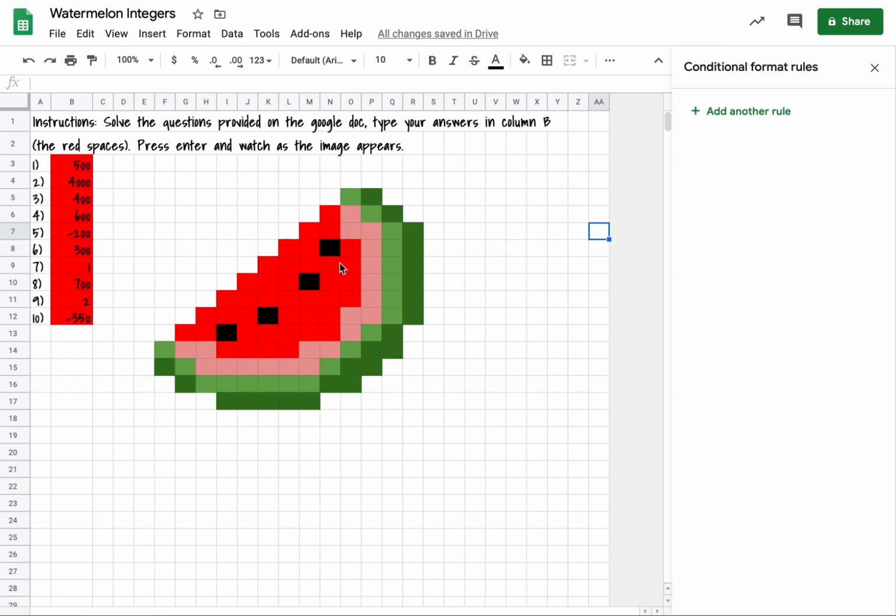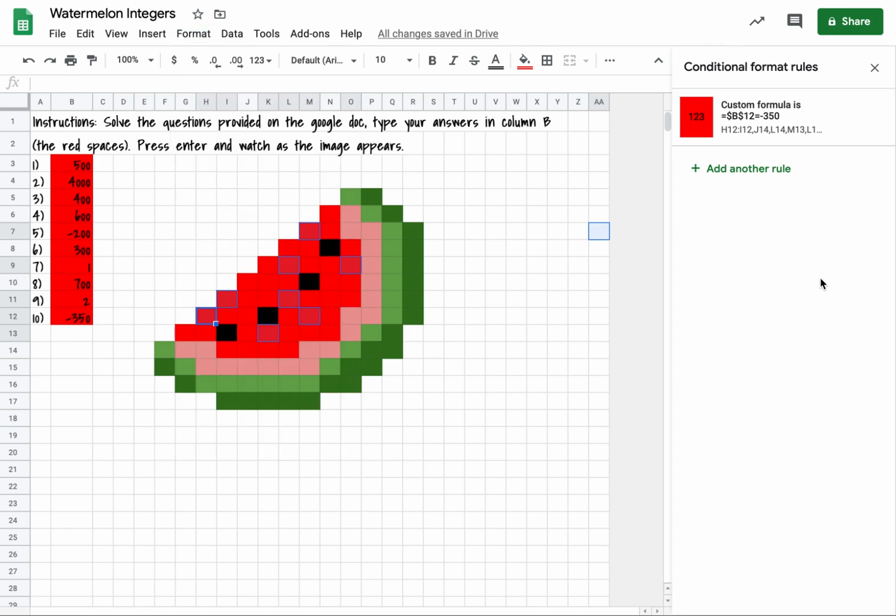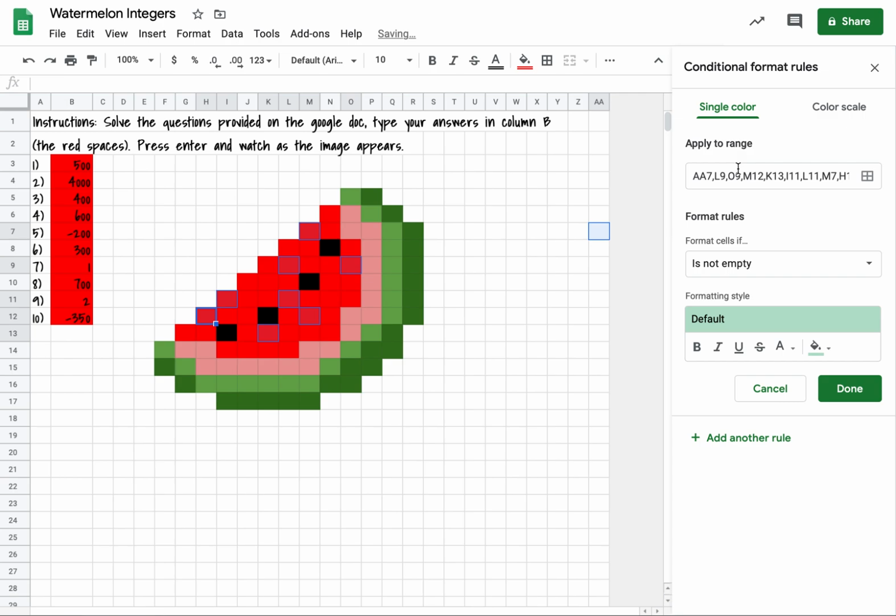The way that I do that, I have a Mac. I push Command and I click all of the squares that I want to be a specific color. So I'm picking red. I've clicked multiple squares, and then after I click them, I am going to do a conditional format. So you can go down to Format, Conditional Formatting, and it pops up over here at the side, and you're going to add a new rule.